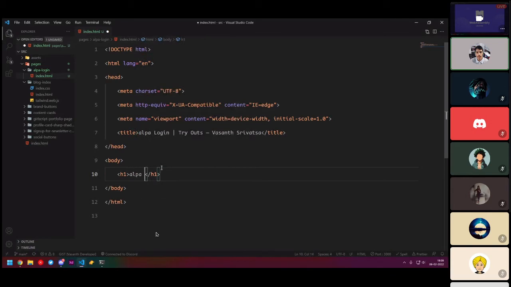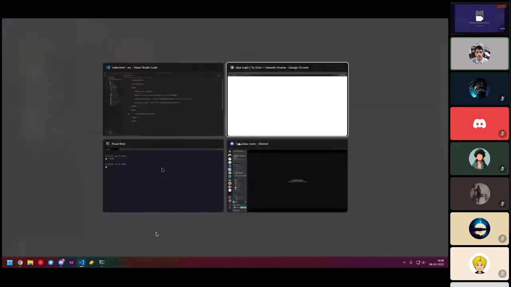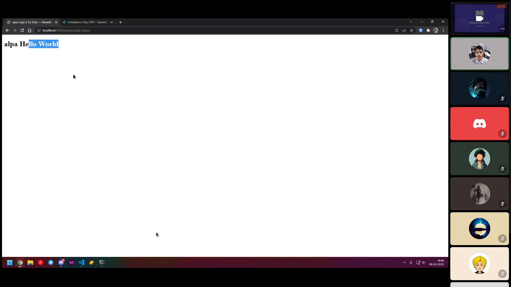Let's call it Alpa Hello World. Just to show you some random content, I'll save it. I'll go and you see this is how a normal HTML document without any styles would look like.